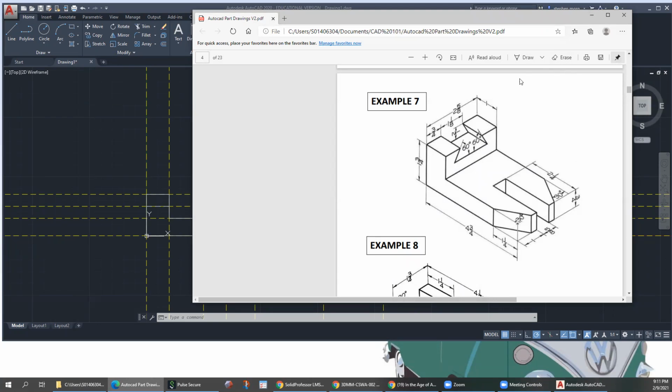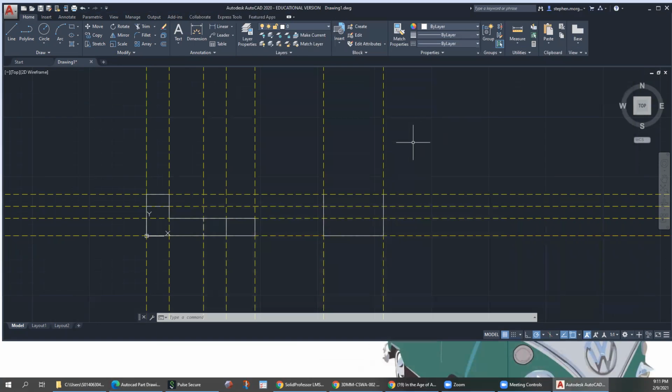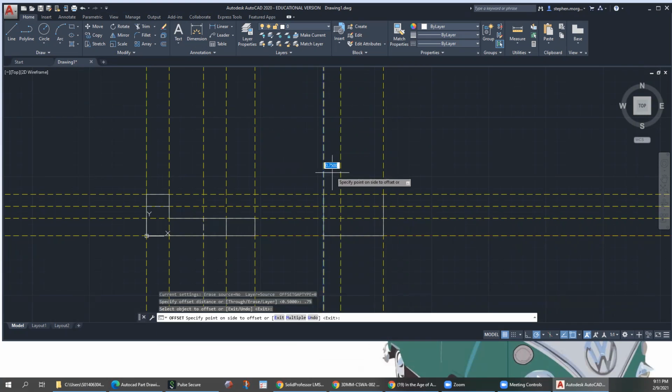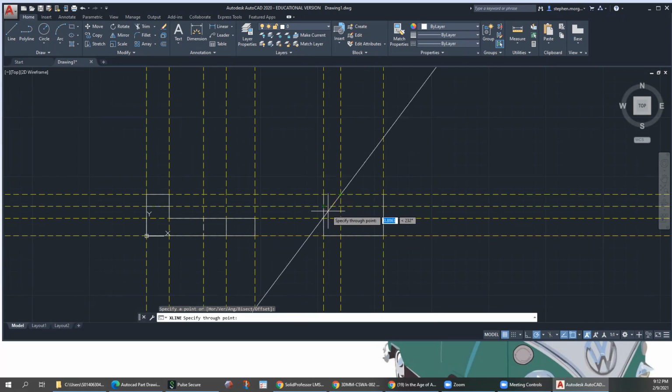So let's work with the 3/4 and the 60 for right now. So we're going to go offset 0.75 right there. And then we can go ahead and draw a construction line. And I'm going to switch to the construction layer.